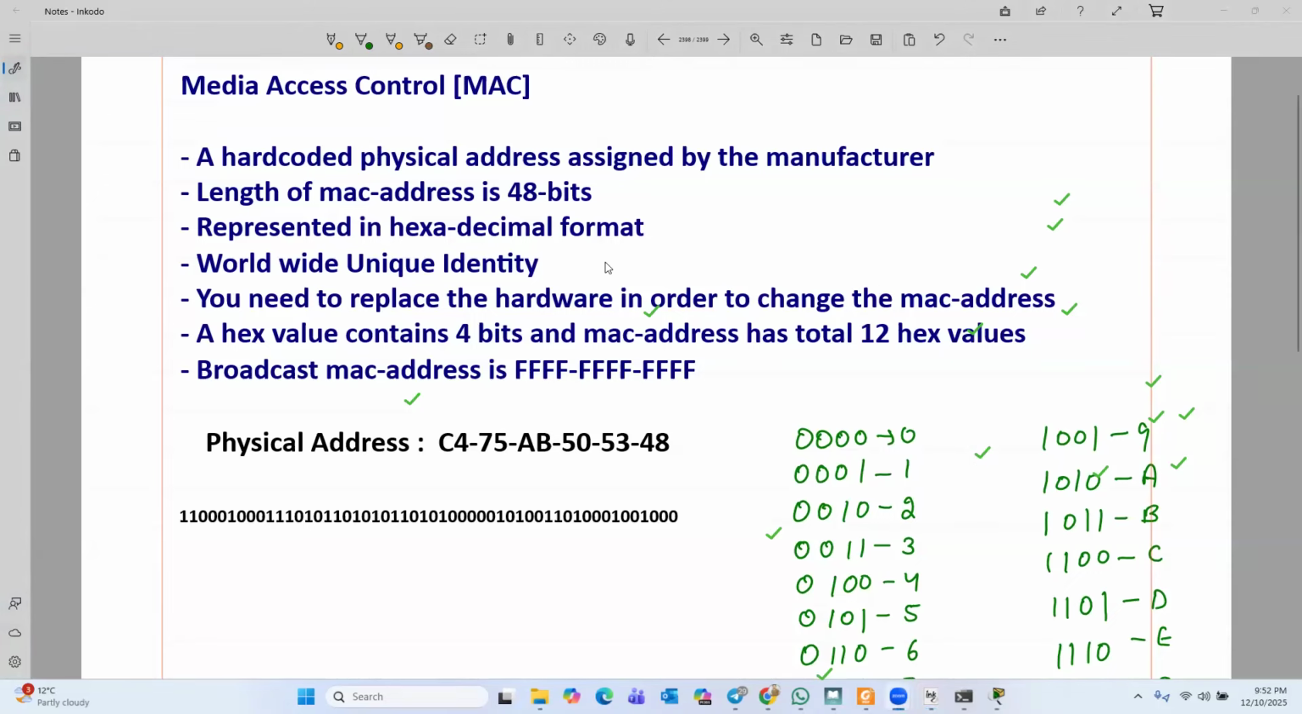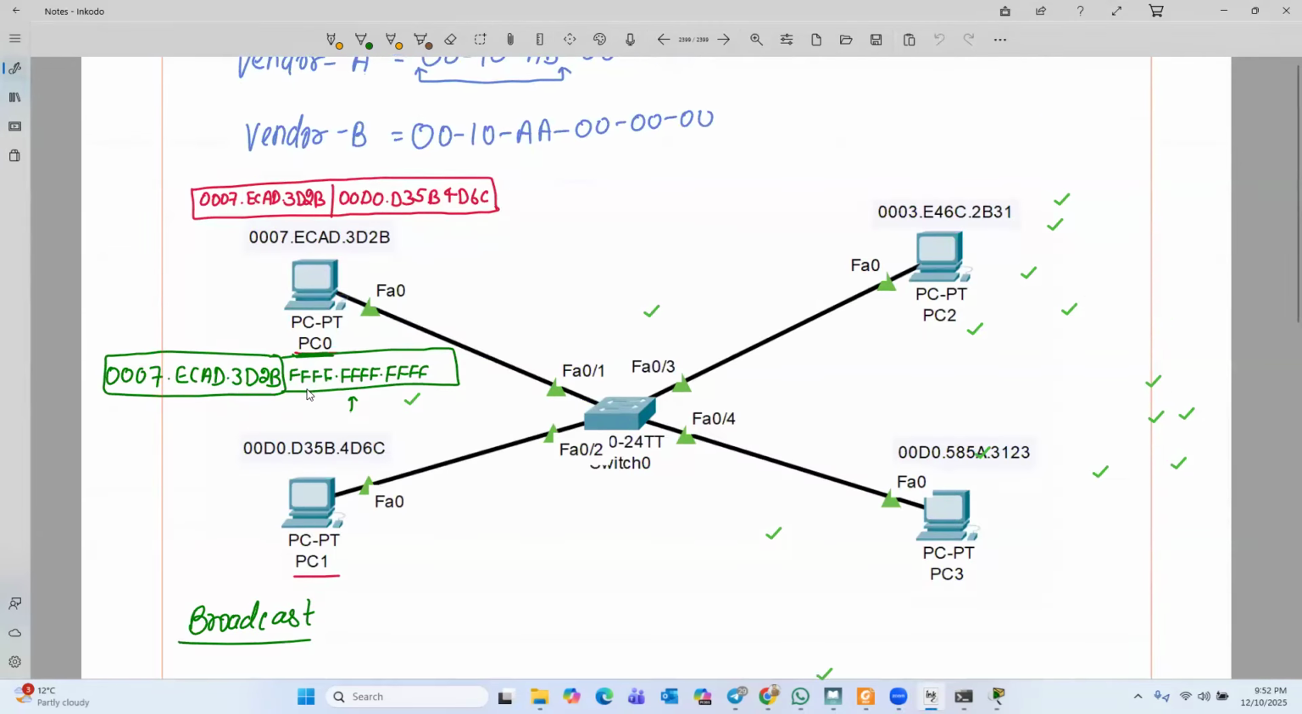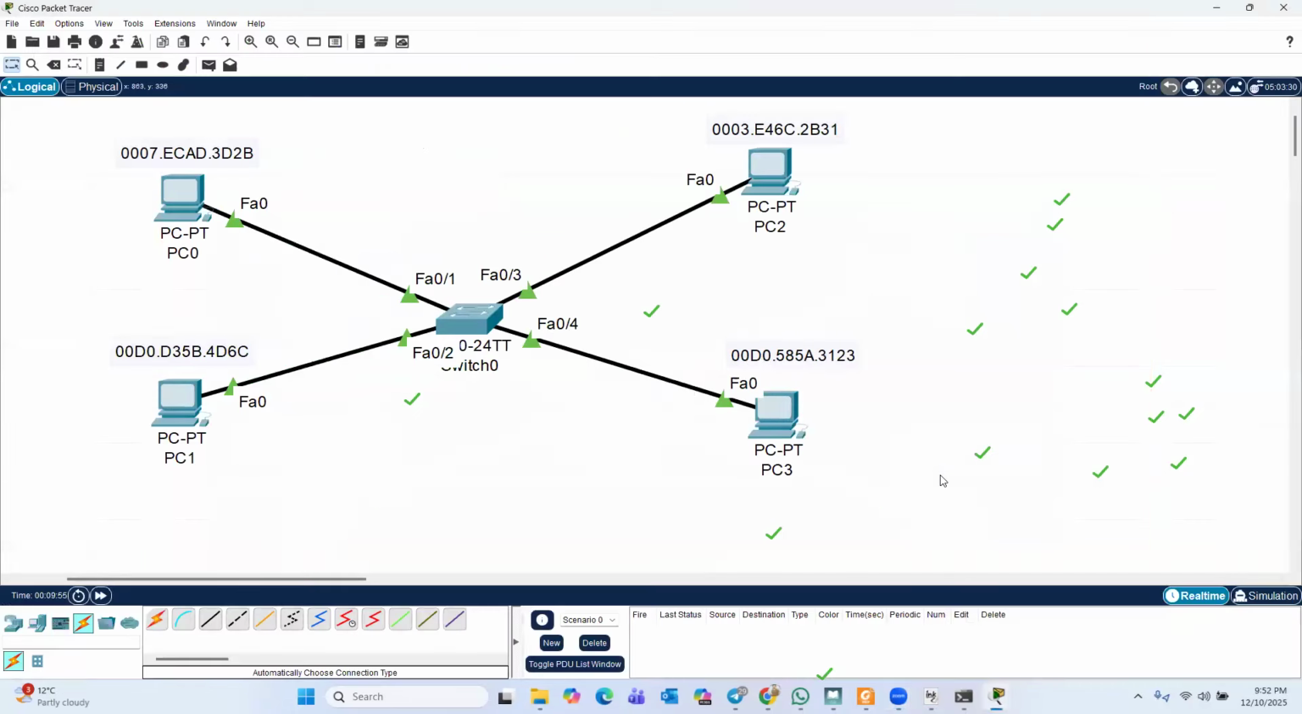Okay. So that's how we got this broadcast MAC address. So if you want to deliver it to everyone, the destination MAC is going to be all F. How, I'll show you here. Let me show you in this packet tracer.